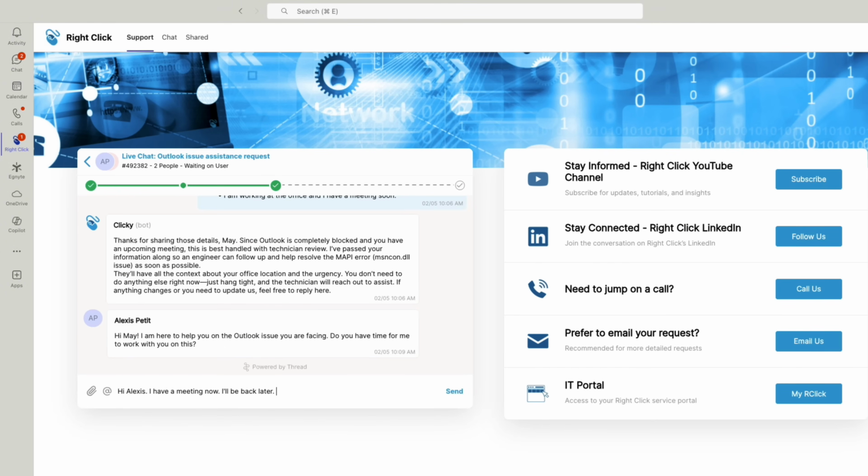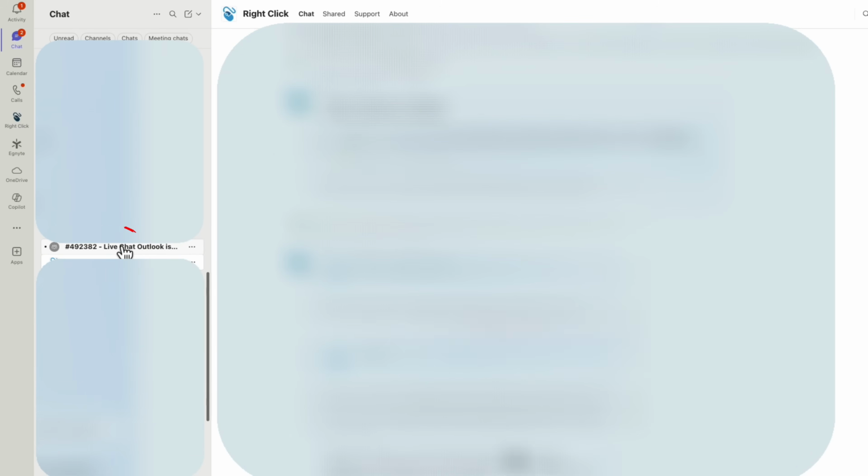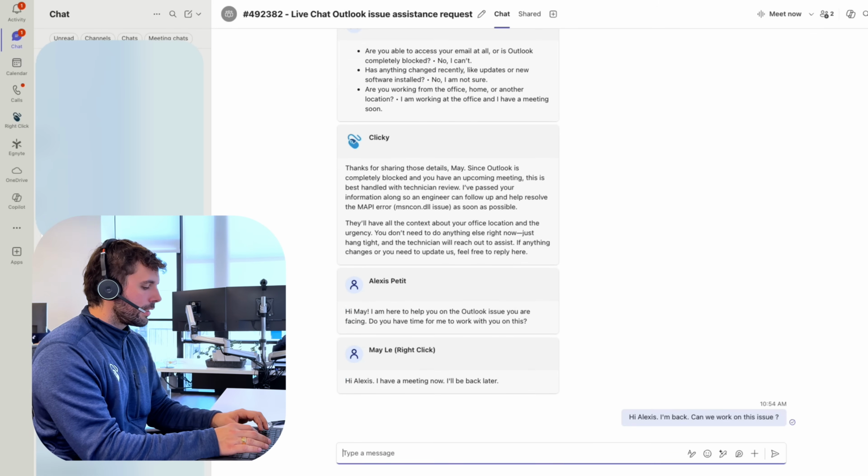Need to step away for a meeting or focus on something else? You can come back anytime. Each request has its own chat in Teams, labeled with the ticket number, so the conversation stays organized and easy to continue.